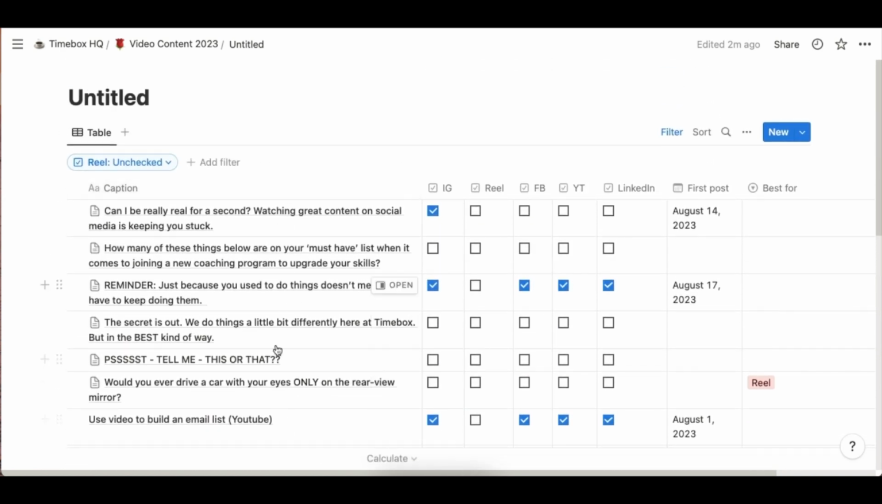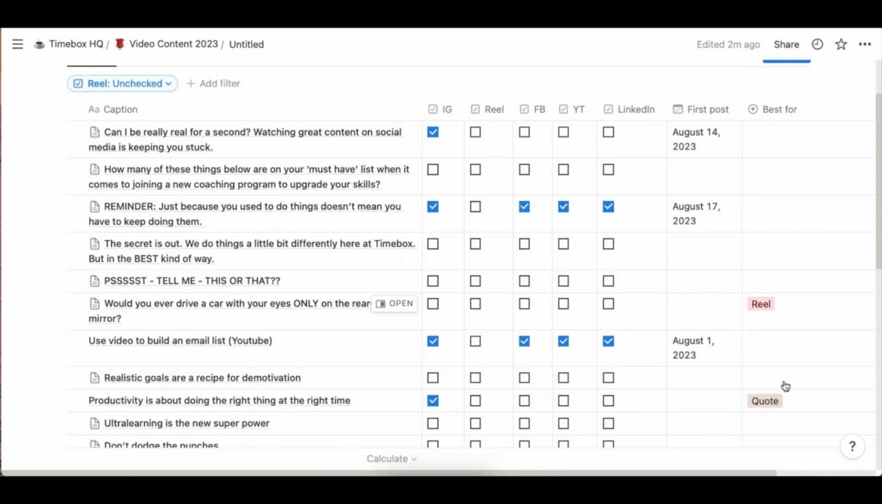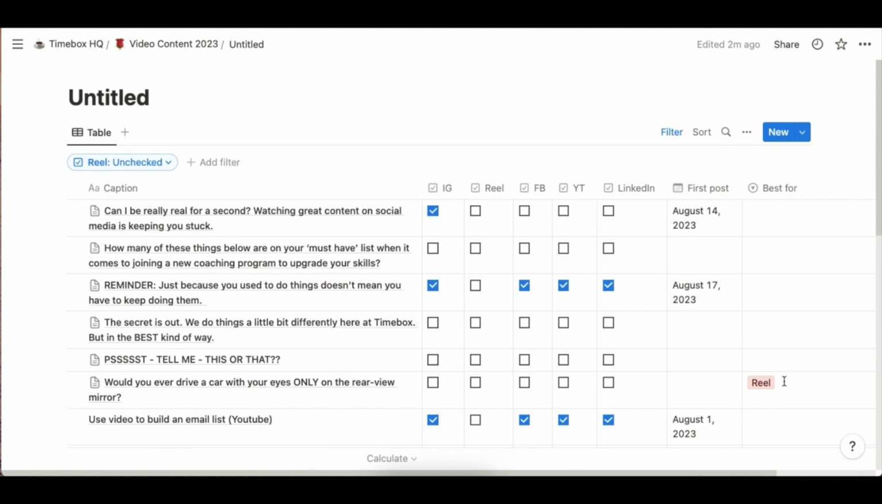I'm going to clear all this content so that you don't have to waste your time deleting it, but you will have all of these columns and everything already ready to go, and then you can just adjust it for your own uses. Hope that helps.